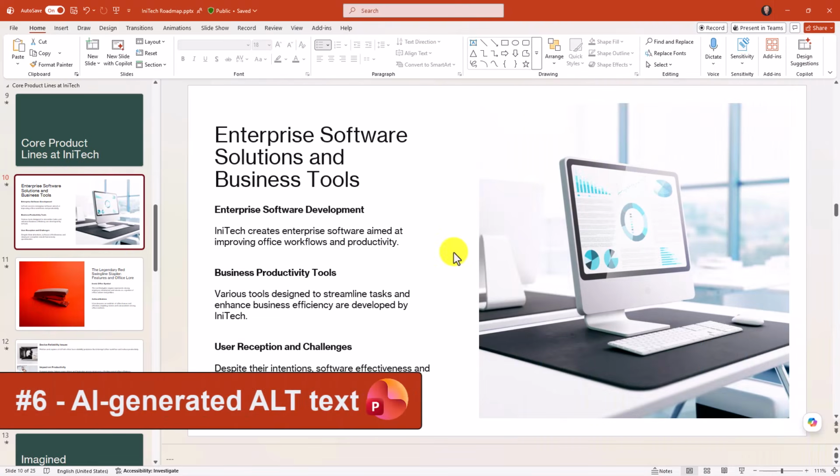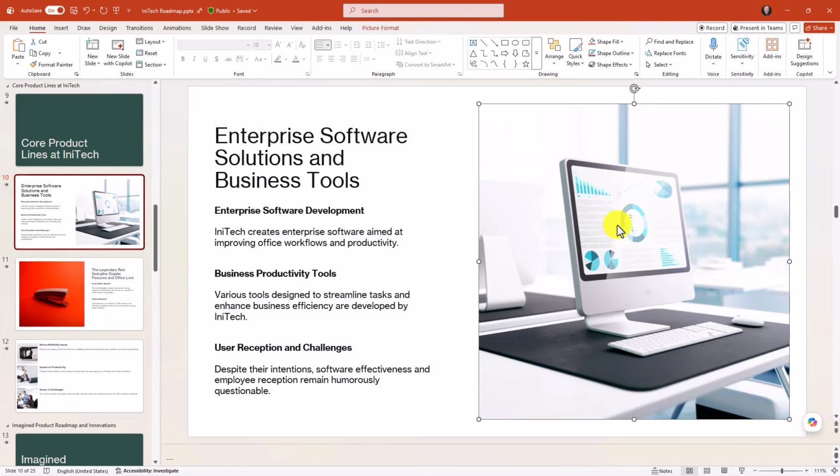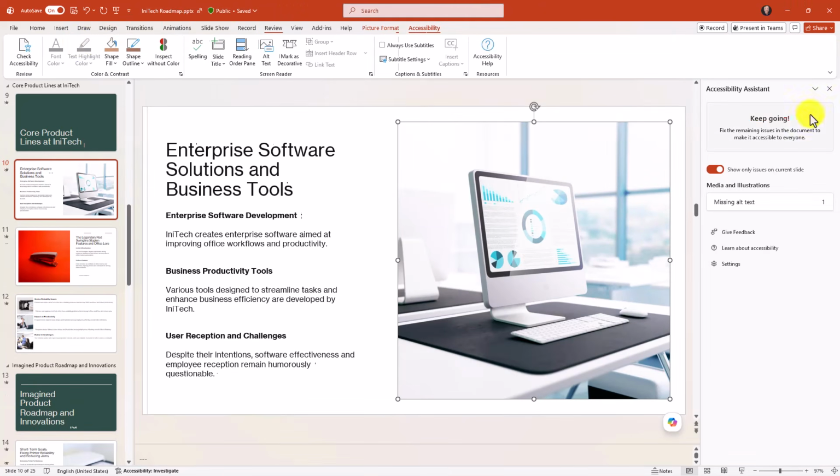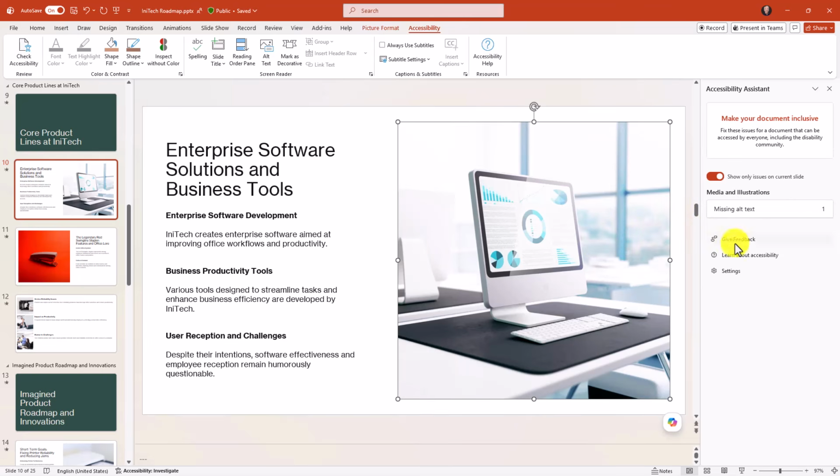There we go. The sixth new feature is improved auto alt text with AI generation. I've got an image here and it doesn't have any alt text. So someone maybe who has vision issues couldn't be able to see what's happening. I will go to the Review tab and choose Check Accessibility. And it'll automatically identify there's missing alt text.